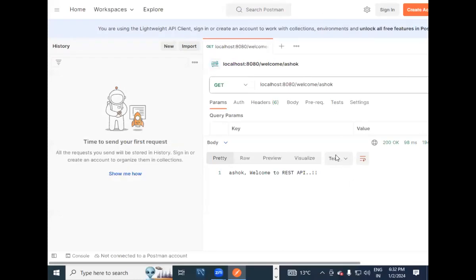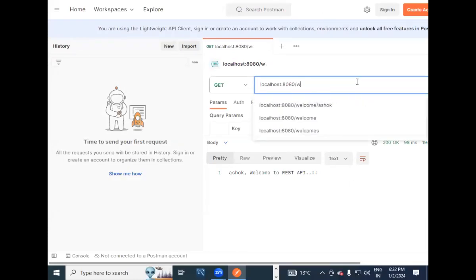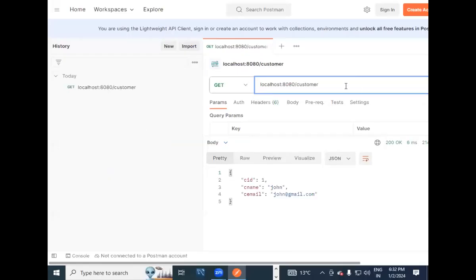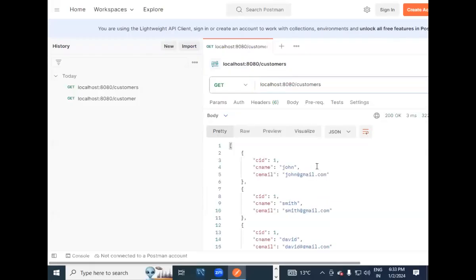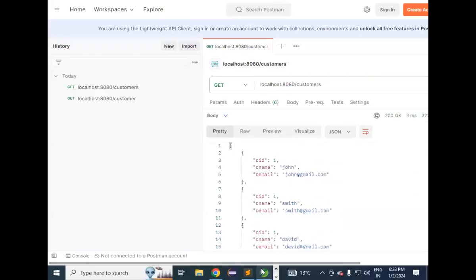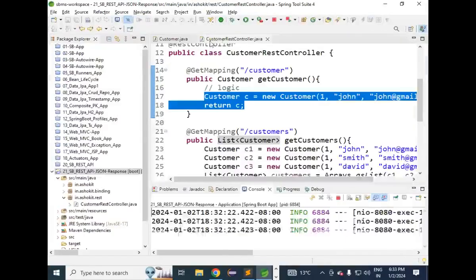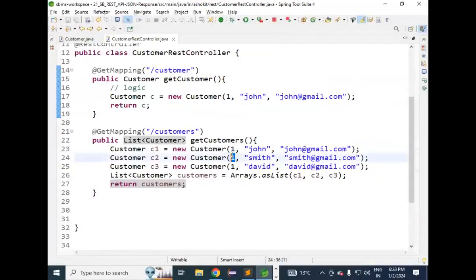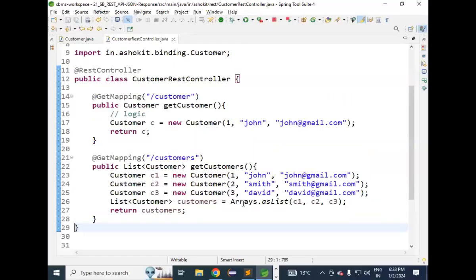Who is converting our Java object to JSON? Java object is converted to JSON by using Jackson API. Who is using that Jackson API? That Jackson API is used by our REST controller. So now you understand how to return JSON as a response.